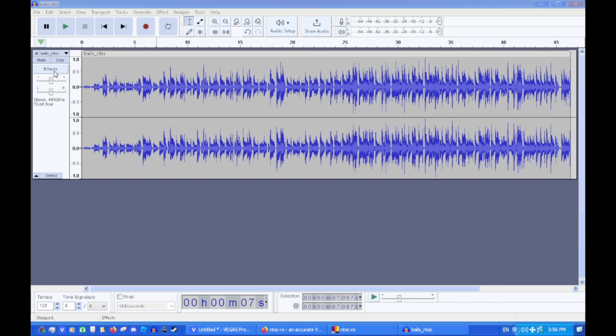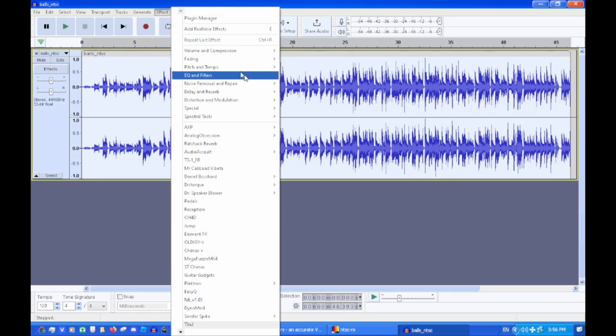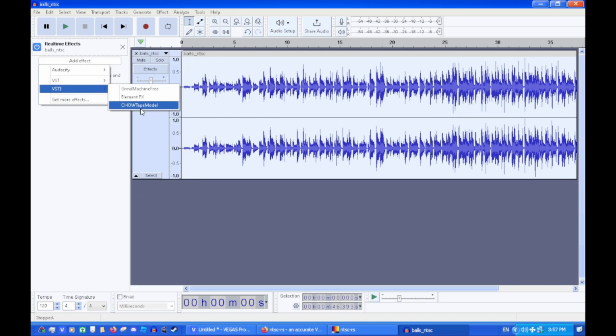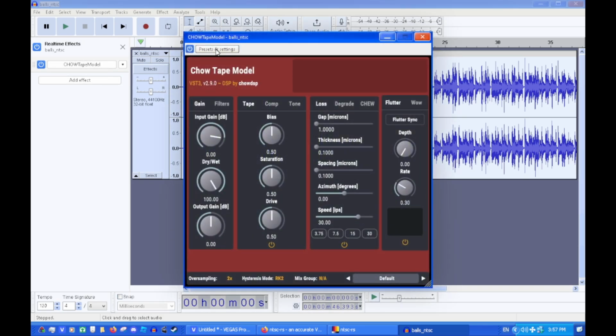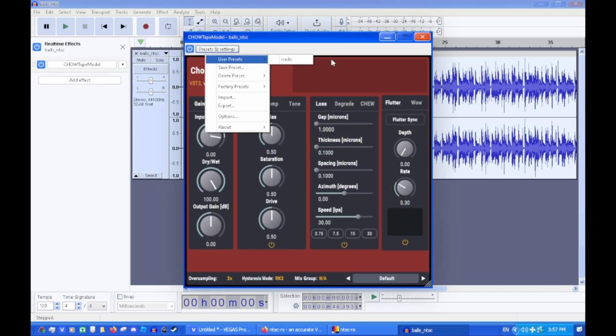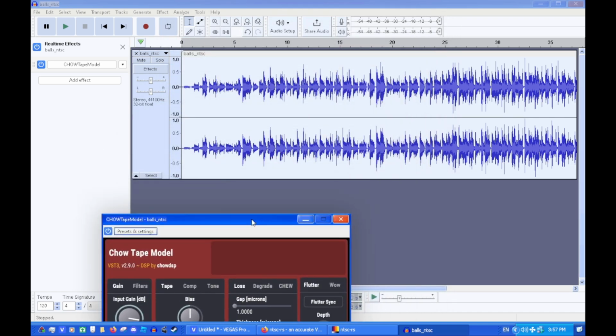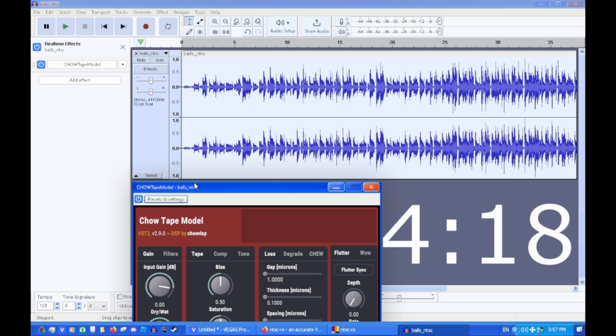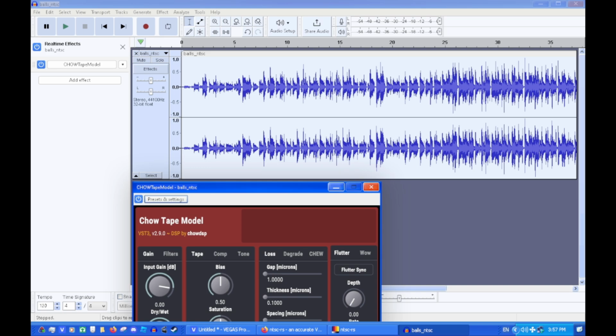Now that you have your audio installed, you can either just go to effect here and do it, or you could go to the real-time effects if you have a new enough version of Audacity. And if you have the VST plugin for ChowTapeModel installed properly, just start screwing around. Now, I do not have a preset I usually use, but you will, if you want, watch me screw around with this, or skip to the timestamp on screen if you just want to see my finished settings, and my settings will also be in a file in the description.